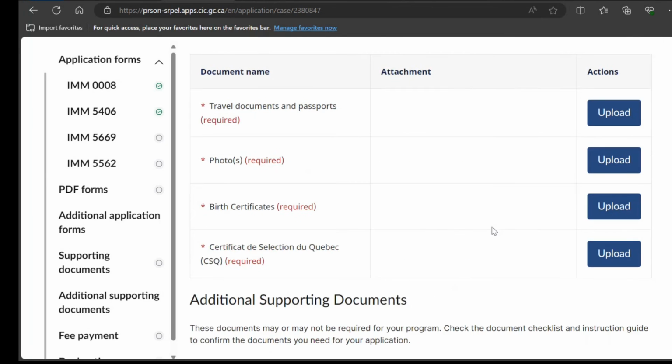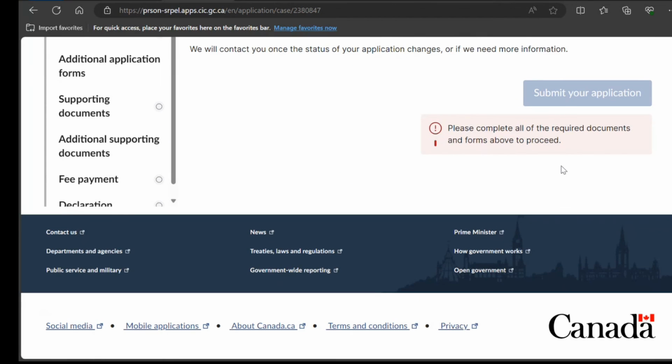And then once everything is done and all mandatory fields are filled, this link will be enabled and you can go ahead and submit your application.